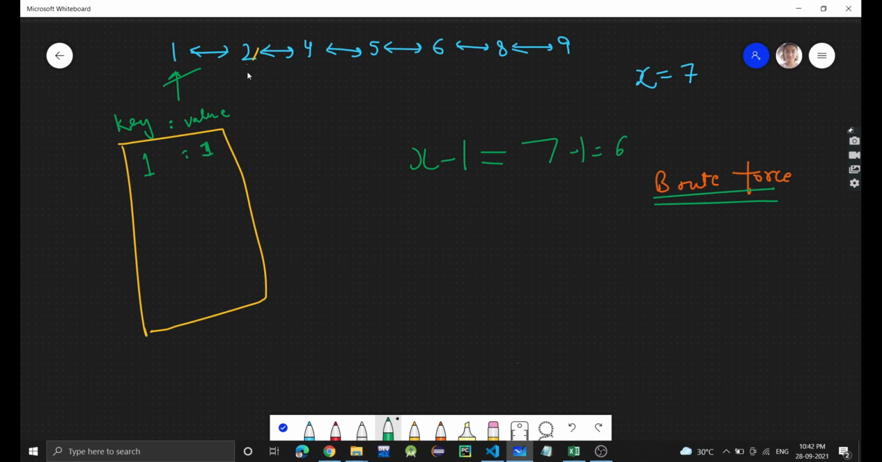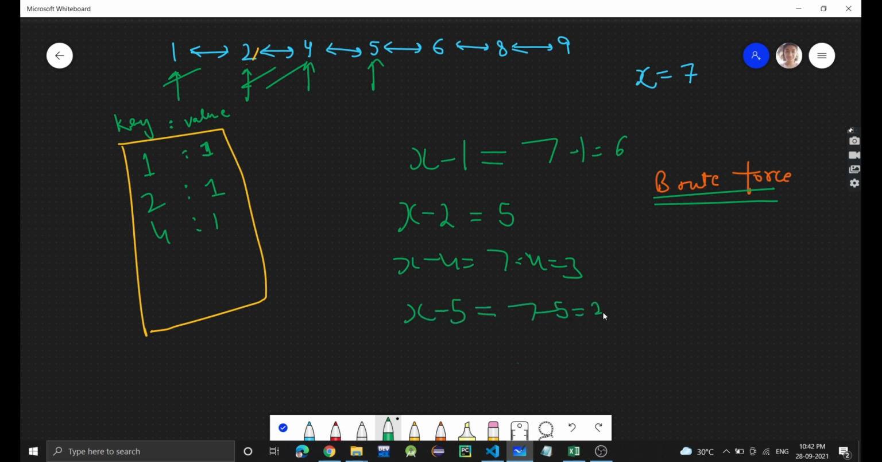So we go further. 2 is not in the hash map, so we add it, and let us give it the value 1. Then we check if x minus 2, which is 5, is in the hash map. No. Then again we go further, we add 4 to the hash map, and check if x minus 4, which is 7 minus 4, equal to 3, is in the hash map. No. So we go further, and check if x minus 5, which is 7 minus 5, that is 2, is in the hash map? Yes. See, 2 is in the hash map.